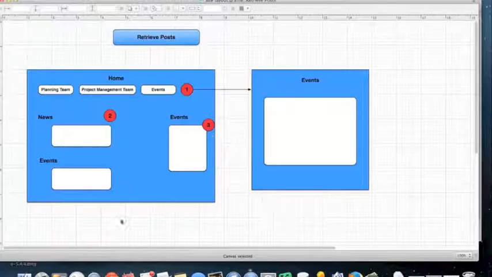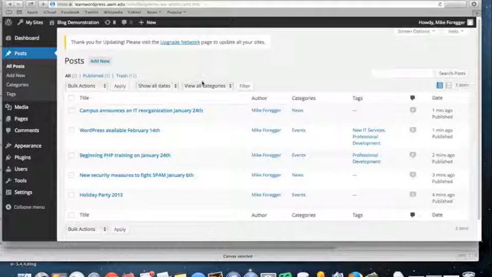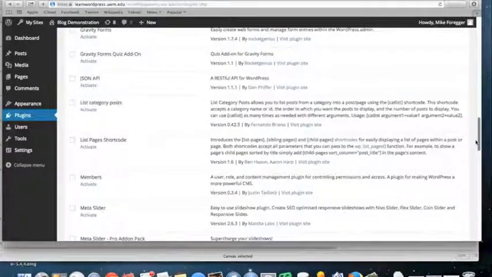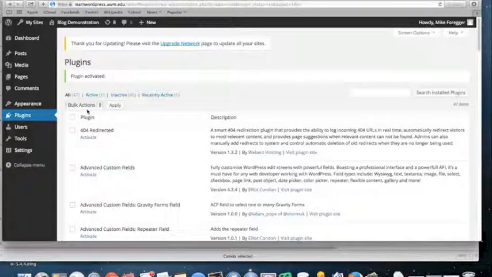Okay, now in order to do what we want to do, we've got to enable a couple plugins. So let's go to the plugins section. You can get these from WordPress.org. We're going to go down to List Category Posts. So we're going to activate this. Okay, and this is going to allow us to do those home page ones where we're going to be able to extract the events and the news.